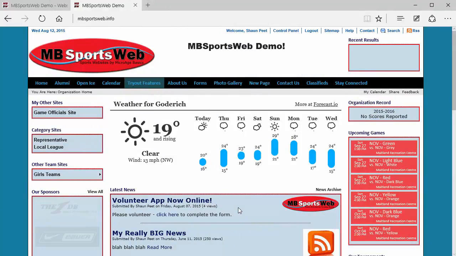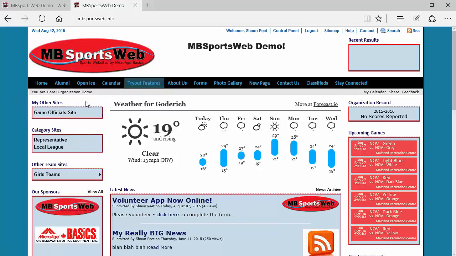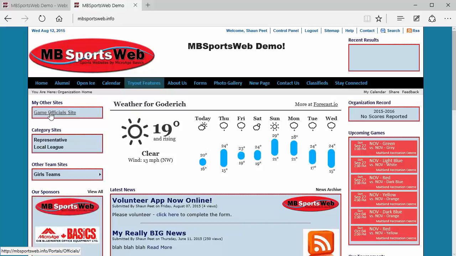Now on the public version of the website, we're looking at the home page once we are logged in as an official. And in that case, we're looking at this top left of the homepage where it has My Other Sites listed, and within that would have the Game Official site. So if I'm logged into this system as an assigner or as an official, a supervisor, or a coordinator, I would have access to the Game Official site.